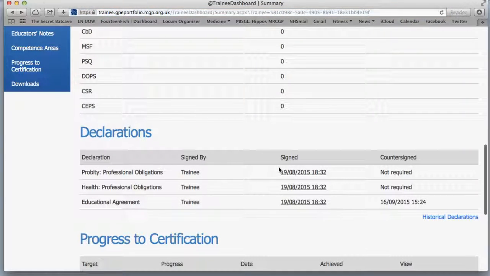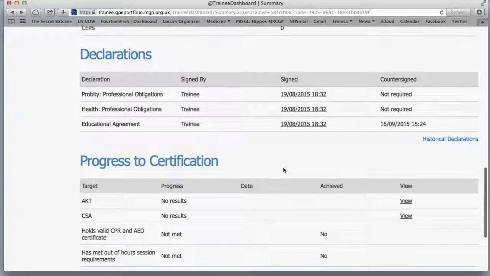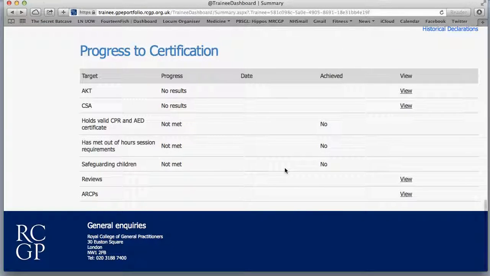The Progress to Certification section also gives us a nice summary of all the non-ePortfolio based components that are needed in order for your trainee to gain their CCT by the end of ST3.